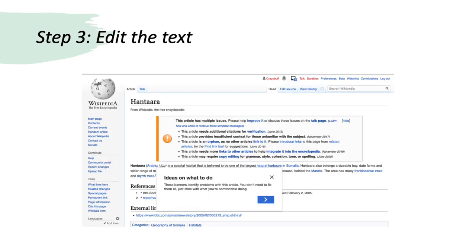So to edit the text, this is an example that Wikipedia gave me when I registered as a user. A place called Hantara, which is in Somalia. Wikipedia have highlighted a number of updates for this page. So you can see in the box here, this article has multiple issues. For example, this article needs additional citations for verification. The article provides insufficient context for those unfamiliar with the subject. So there's different things that we can actually work on here.